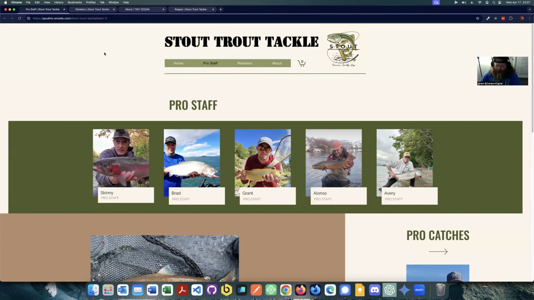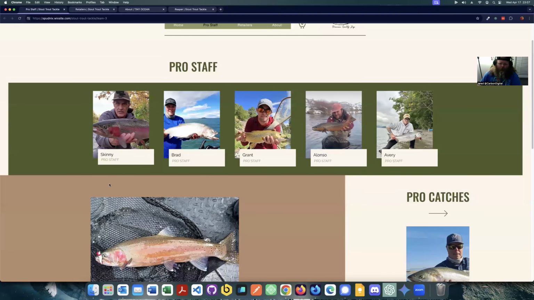So to be honest, I don't know who any of these guys are. But I do like that you have their names and their pictures of their catch, which is really cool. But you also have that problem where text acts like it's a link and it's not. So I would look at fixing that for sure.